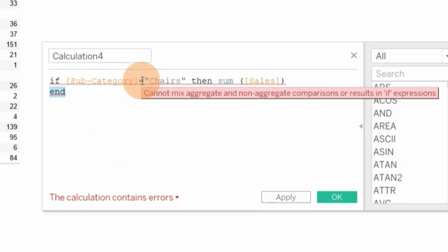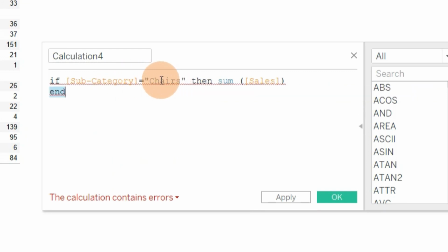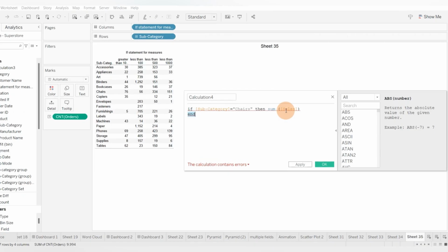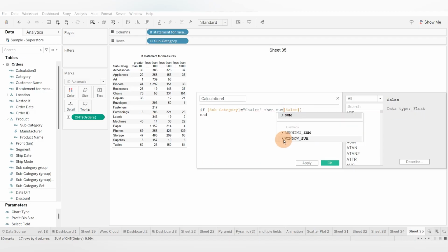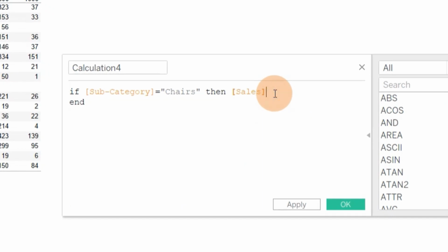So here what I am getting is that my subcategory is a non-aggregate comparison and sales is an aggregate comparison because I am aggregating my sales field. But here I have a non-aggregate field of subcategory equal to chairs. One option for me here is to remove this sum from here and write just sales. So for all the subcategories, I will get my sales row by row. If I do not aggregate my sales, it will go row by row, and for all the rows where chairs are there, I will get my sales.